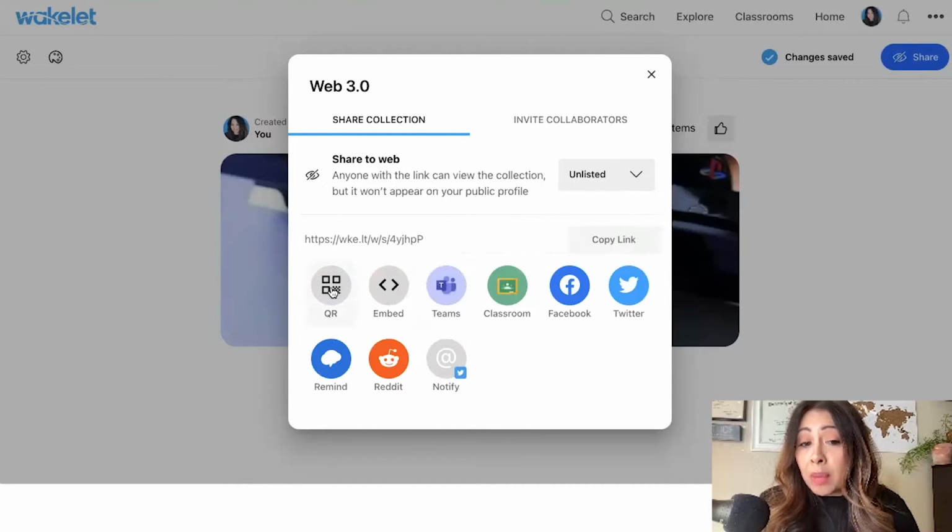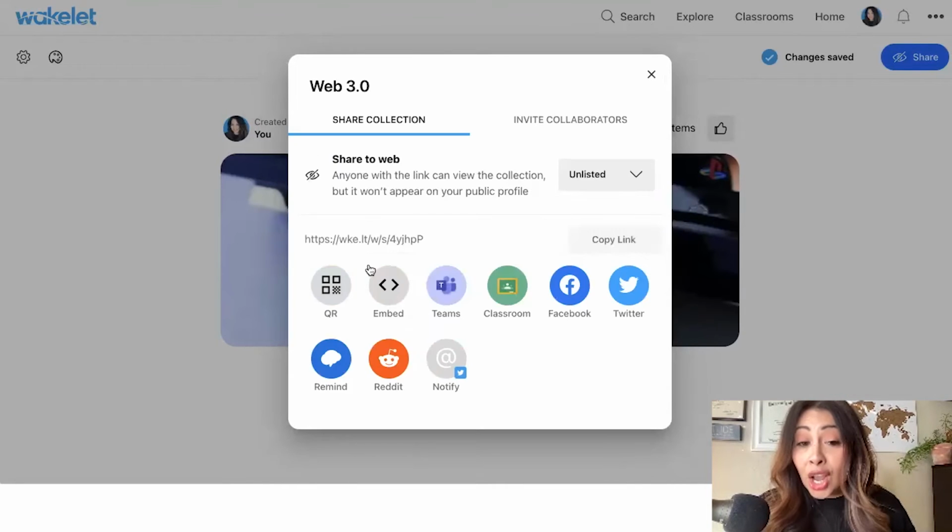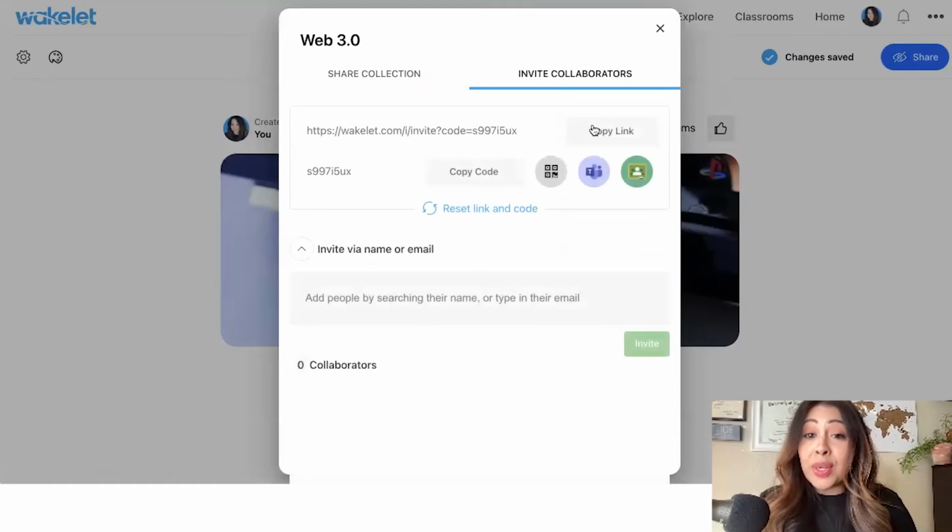I also have some options here as an educator. I can use a QR code. I love this. You can right click and copy that image and pull it into any document. You can embed into an LMS. You can also throw it over to Teams or Classroom, and you can invite, if you so wish, and copy this collaboration link here if you want people to add to your collection.